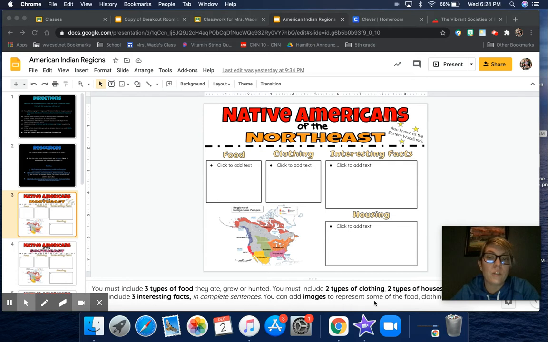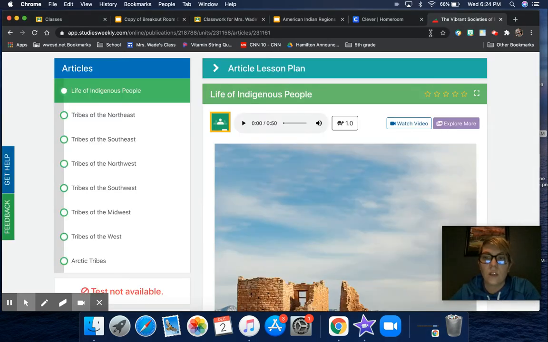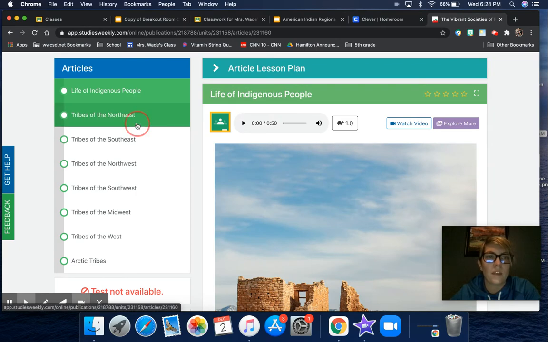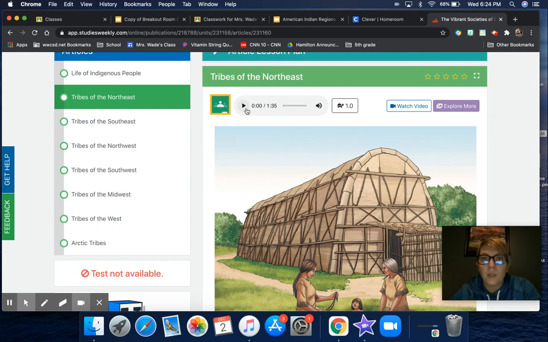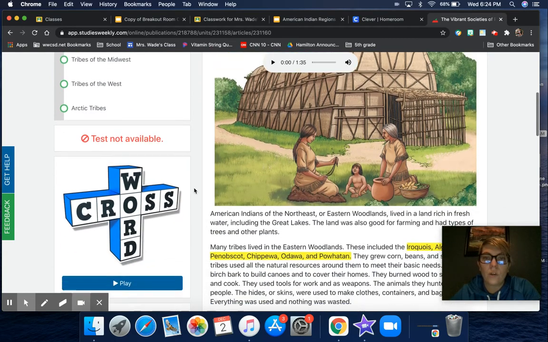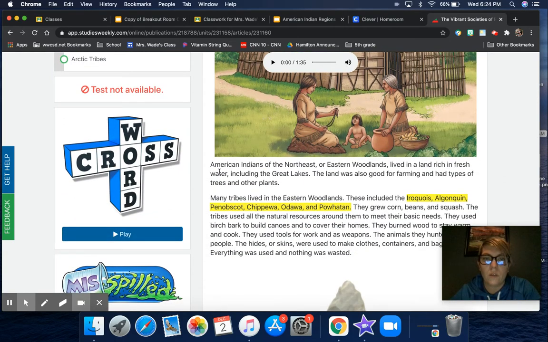You can also add images to represent the food, the clothing, and the housing. Okay. Images would look really good on this project. So you're doing the Northeast right now. So I'm going to come back to my Social Studies Weekly. I'm going to click on my Northeast. And you can hit the play button here and it will read it to you. Or you can slide down here and just read it yourself.